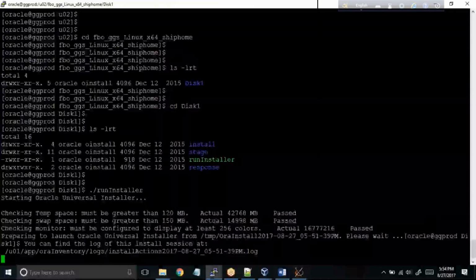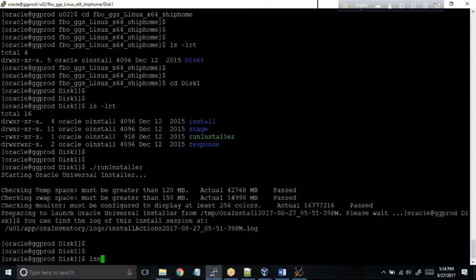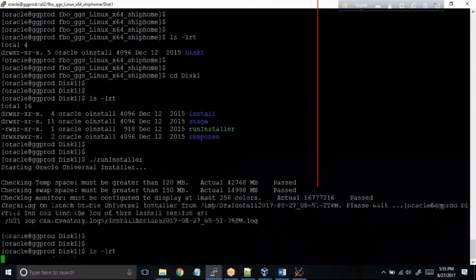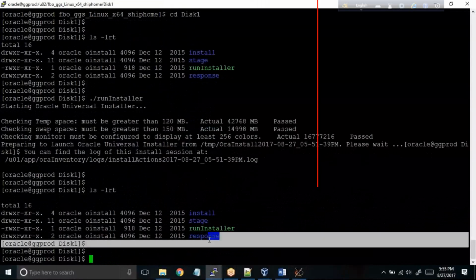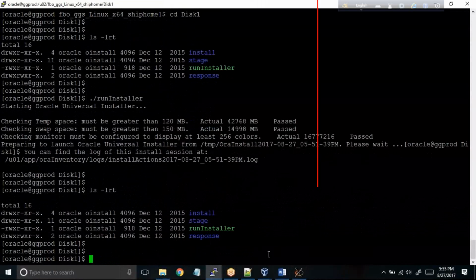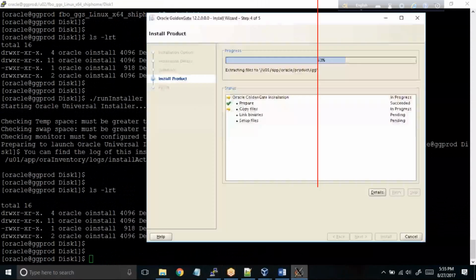Did you guys observe one thing over here in the disk one? You see a response file. That means you can run this installer in silent mode as well, like how you run your database installer in silent mode. Let us wait for this one to complete.